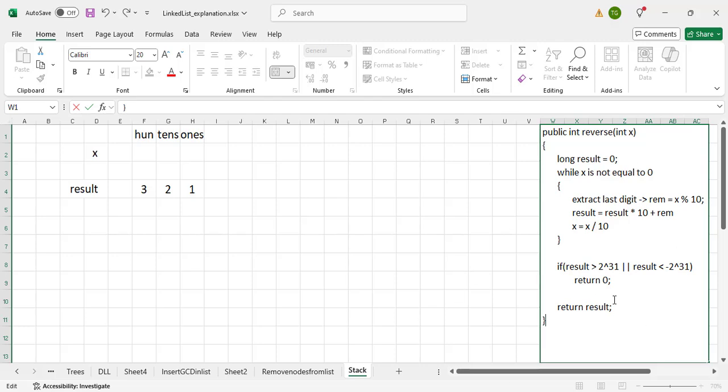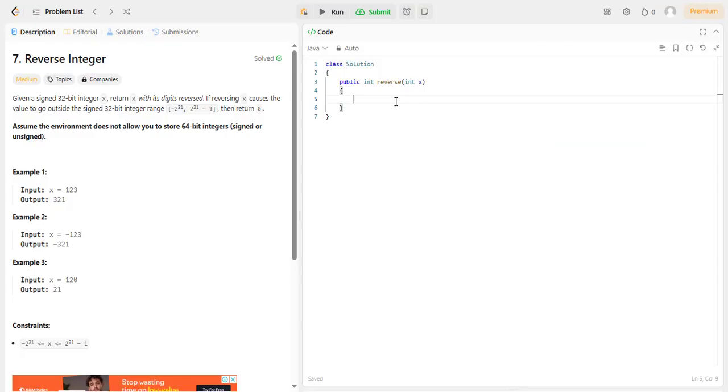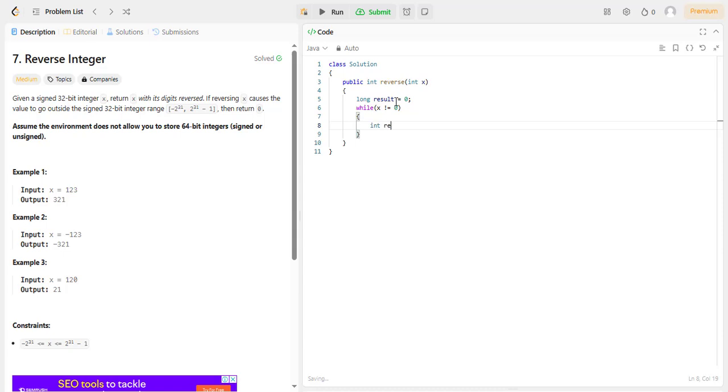I have written the kind of pseudocode, not one particular language. So now let's try to implement it as a program. So here I am going to take a variable called result. Okay, I am going to give a data type long because minus 2 power 31 to plus 2 power 31. So I will initialize a value called 0. Now I will be taking a loop while x is not equal to 0. If x is not equal to 0, the first thing I have to do is I have to extract the digit. So int remainder equal to x modulus 10. After this, I have to store it in the result, right? So result into 10 plus remainder.